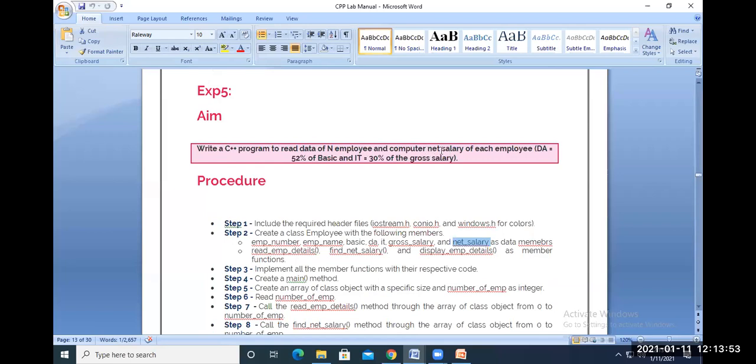and compute net salary of each employee. Here DA, basic, and IT, all these. Based on that, we have to declare these data members, and we have to declare the member functions: read EMP details, find net salary to calculate the net salary of employee, and display EMP details. So read EMP details is to read the data of employee and find net salary. It is a member function. These three member functions we have to use.